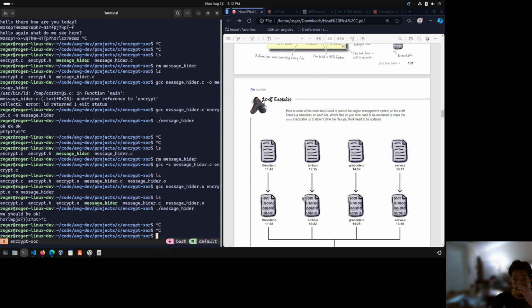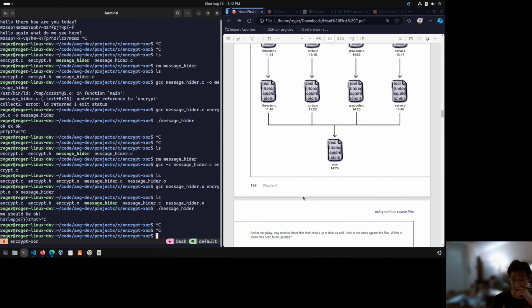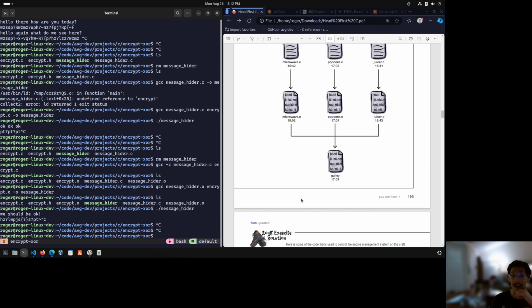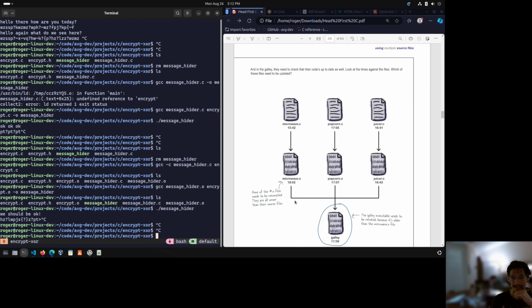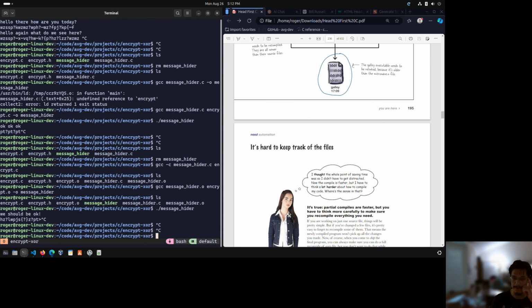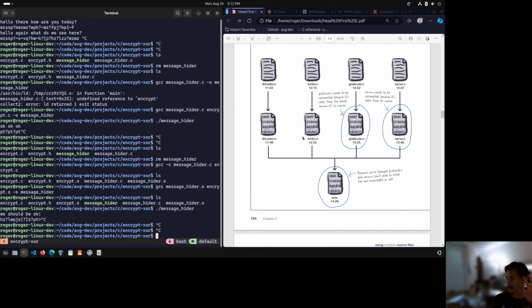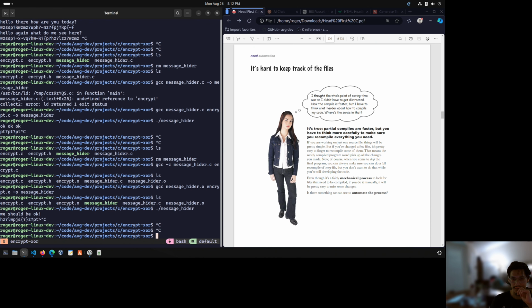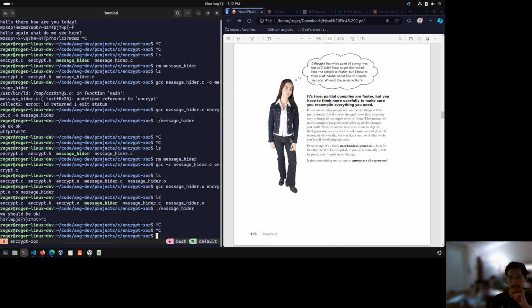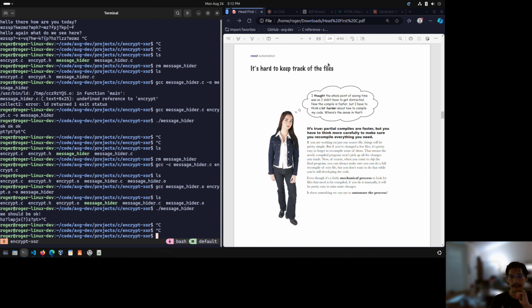Okay, so I'm going to skip this. Looks like it's a long exercise. I think it's just asking, and I encourage people to do this, what would you need to change, like if you were to change a file, what do you need to recompile and what changes during the linking process? So anyway, it's hard to keep track of the files.